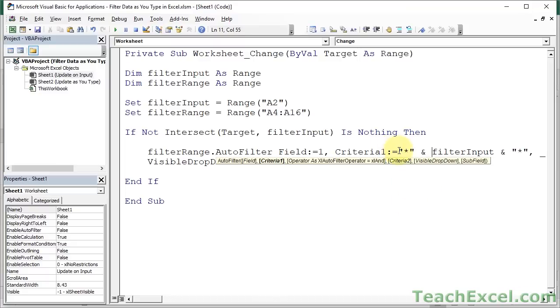And if you want it to match anywhere in the cell, you put your asterisk at the front and at the back. And the ampersand is simply what joins text. This is text because it's between double quotation marks. The ampersand joins that text with your variable here, the filter input variable. And we don't need to put dot value or anything like that, because by default it's just going to pull in the value from the range.